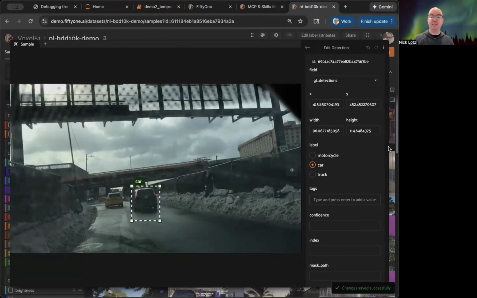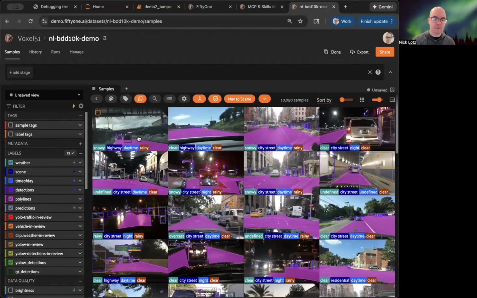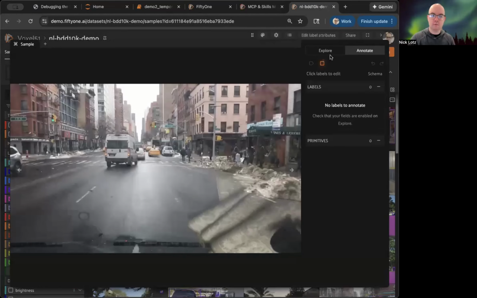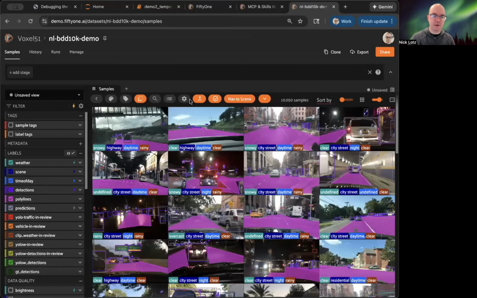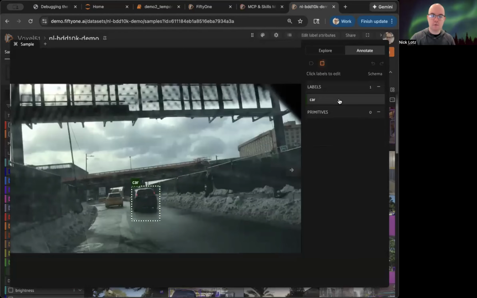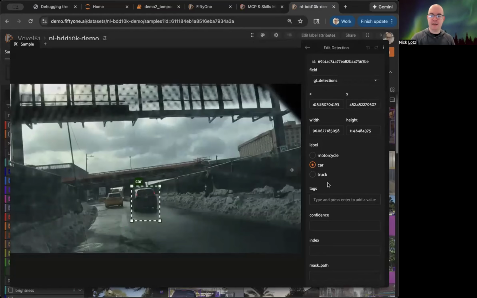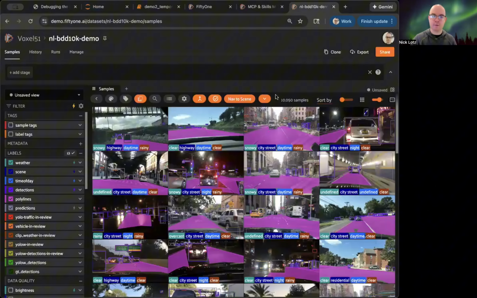And then you can change existing annotations. If I have an existing annotation that's in my schema, I can edit it if needed, I can delete it, I can change the label. So again, there's manual curation you can do here as well.